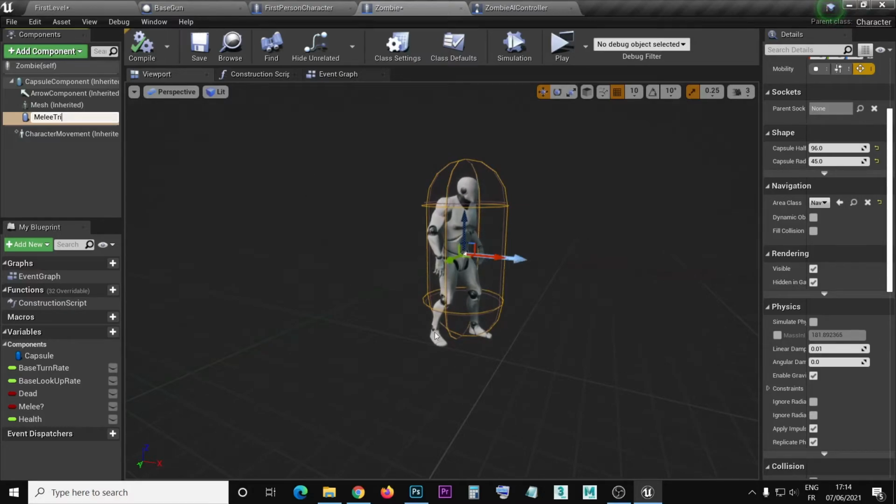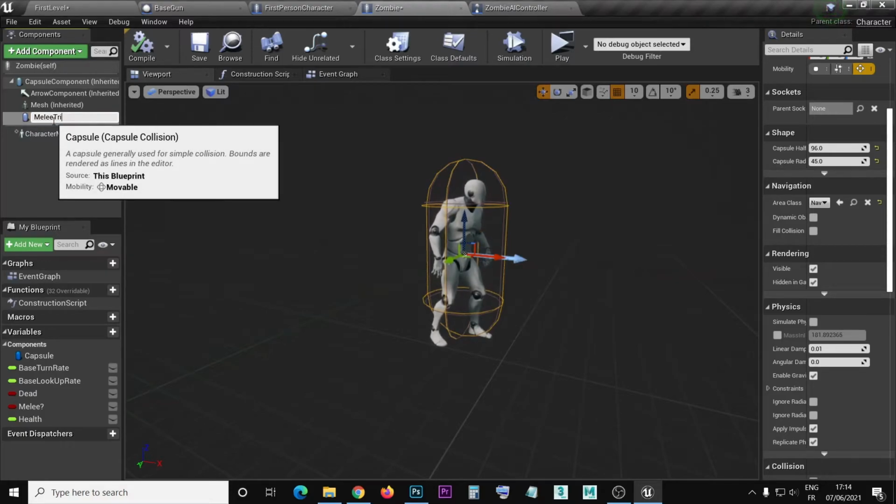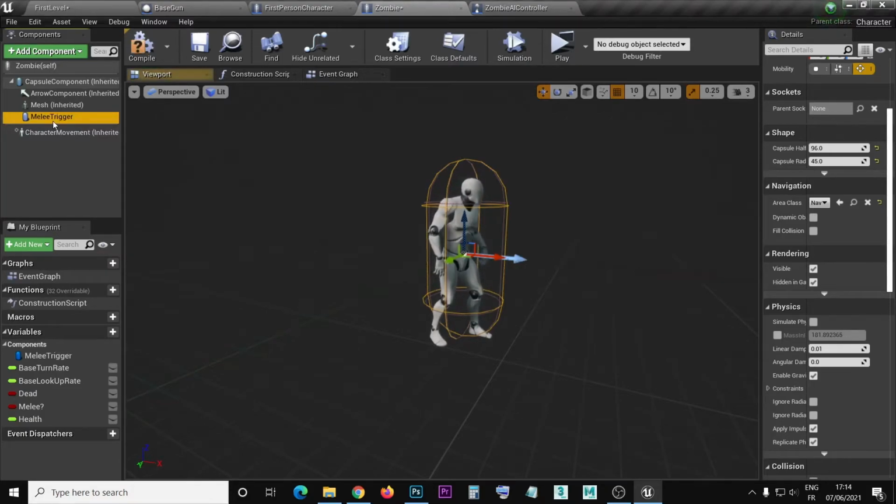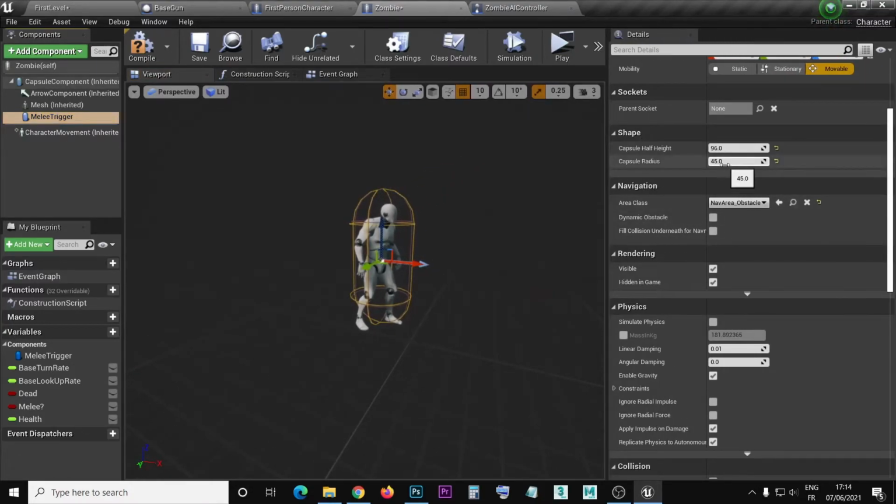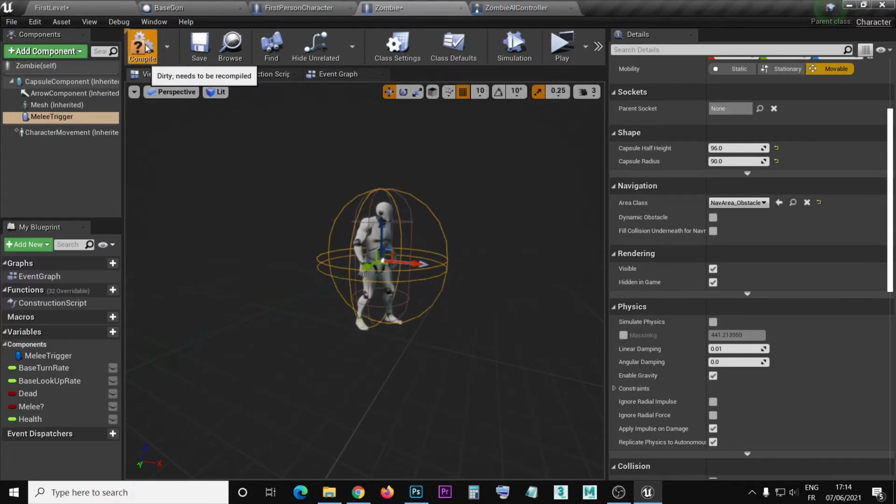And of course I'm gonna increase the radius of this collision because this is too tight. So capsule radius, gonna choose 90. I think this is good. Yes, it's good. Compile.